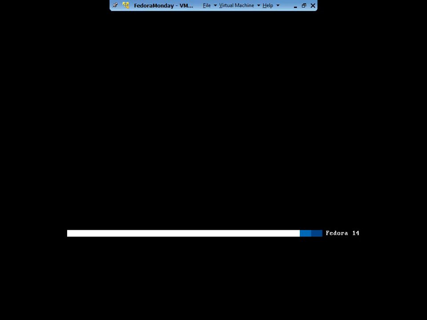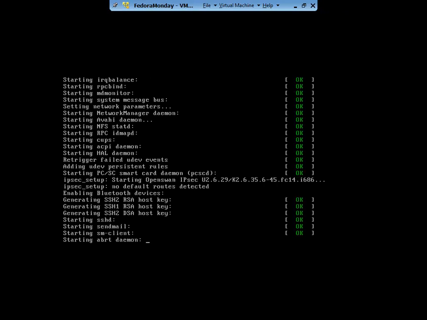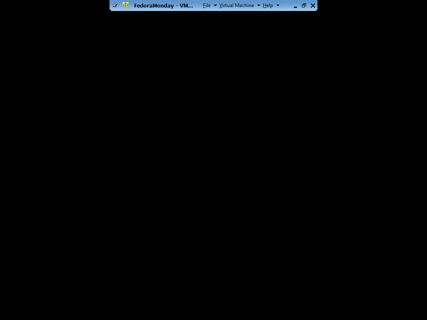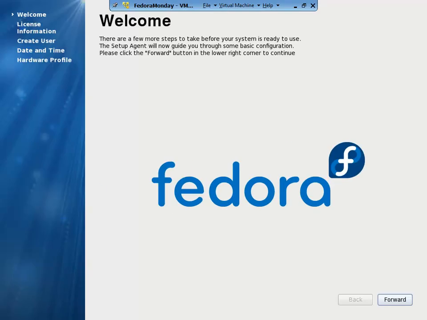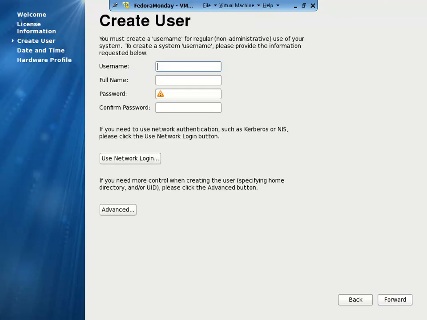Okay, if you press escape, it actually shows you a lot of detail of how the system is booting. One of our future classes is going to be about the entire process of booting. So if you don't want to see that progress bar, you just press escape. Okay, a nice welcome screen. Forward, understood, please proceed. Forward, I'll create an account.